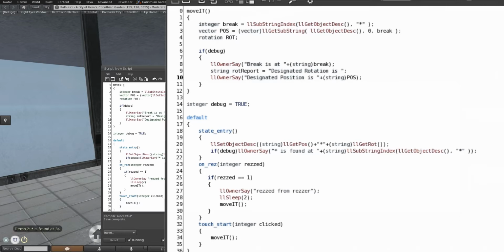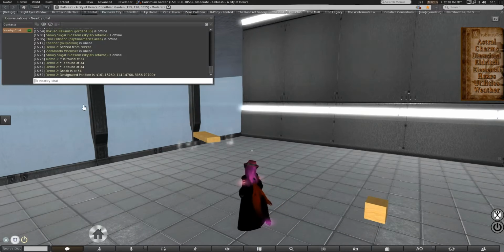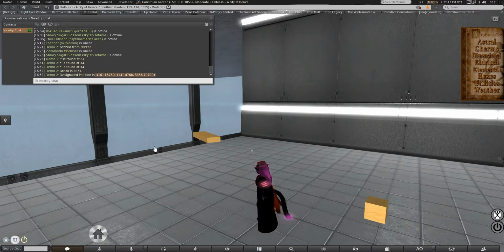There we go. And if we click it, it will report break at 34, exactly how that was. And it lists specifically only from the bracket to the bracket. This is important because it can then treat that as a vector.